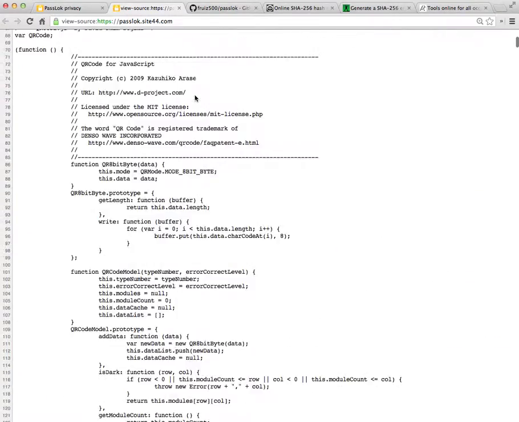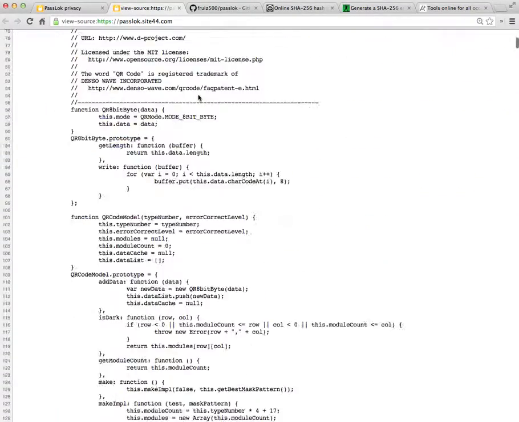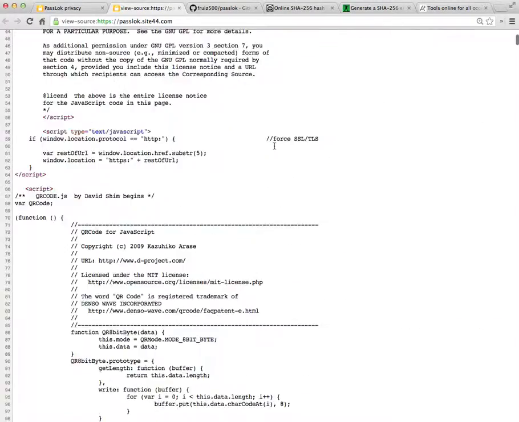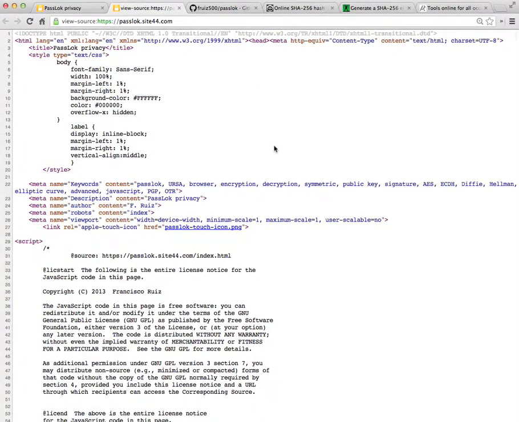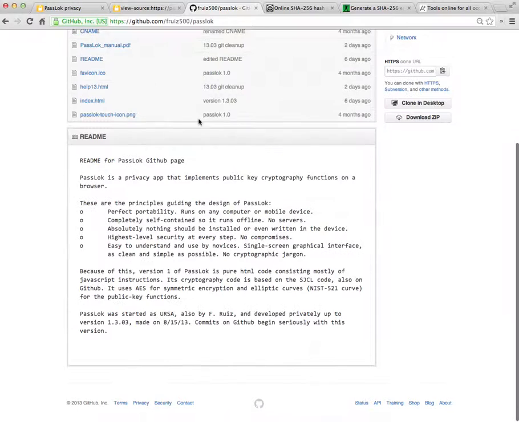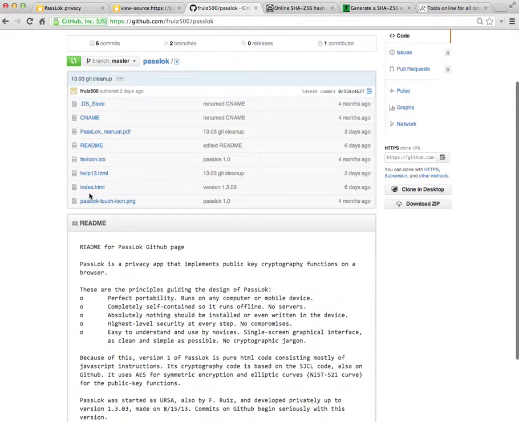It's many pages long. It's over 4,000 pages long, but it's readable. So if you know about programming, you can look at it and make sure that it's not connecting to sites or it's not doing anything unbecoming. Another way you can get it, you can go to the GitHub repository, which is github.com/fruiz500/passlok, and then you can see the index page, and it should display the source in a moment.